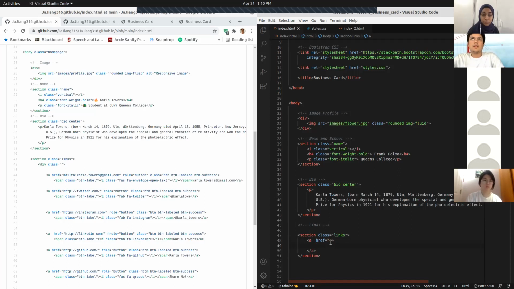And then we could add some classes to this. The classes that we will be using is btn, which tells HTML that this is going to be a button. And these are all Bootstrap classes, by the way. Then we do btn-labeled, which edits how the text within the button would look. And then we do btn-success, which will make our button green.